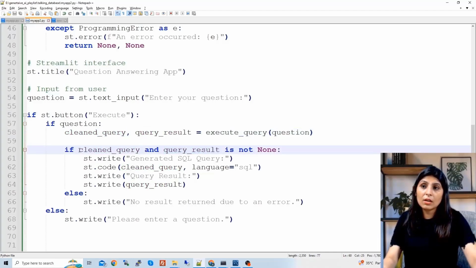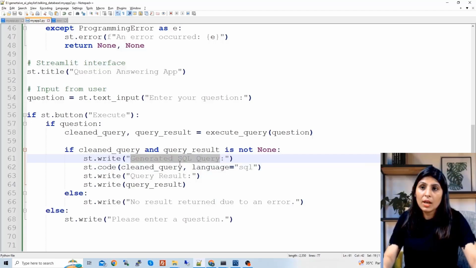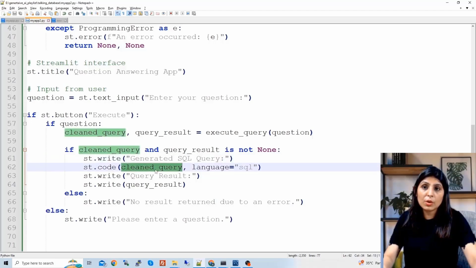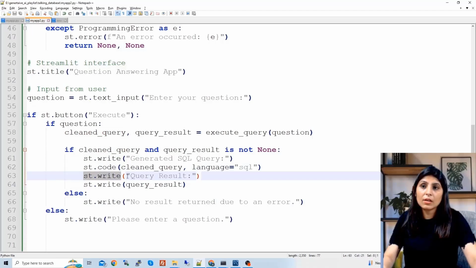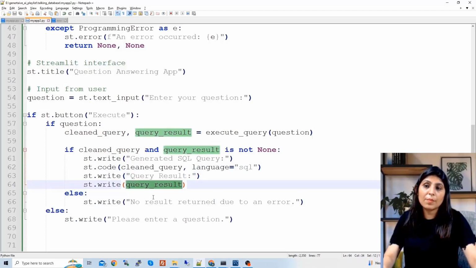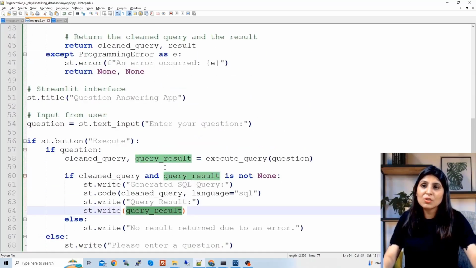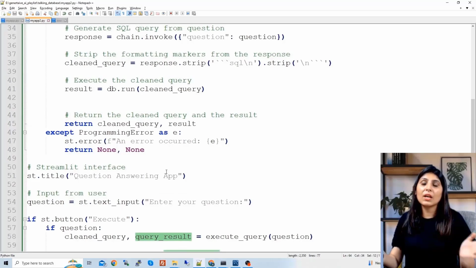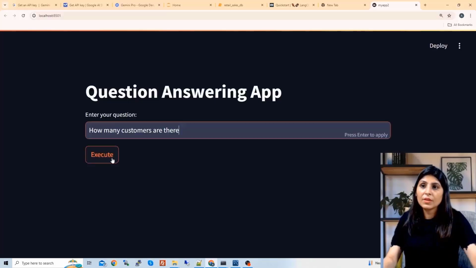And then we are using another statement that if clean query and query result are not None, then st.write, meaning we want to write it on the Streamlit app. What do we want to write on the Streamlit app? First we want to write this generated SQL query, and under that we want to show the query result. So this is what this app is. Very simple, right? We have done this code in a Jupyter notebook and now we are running it in a Streamlit app. Let's execute.